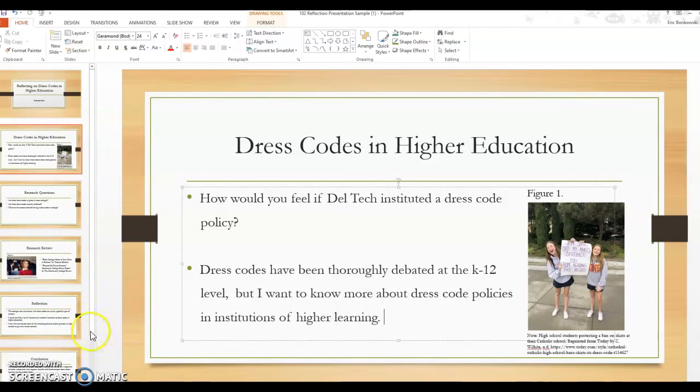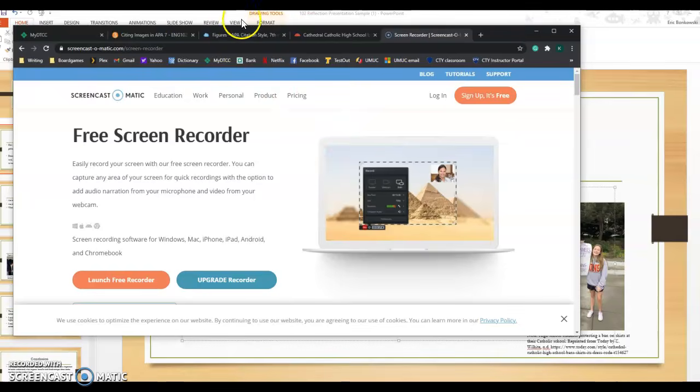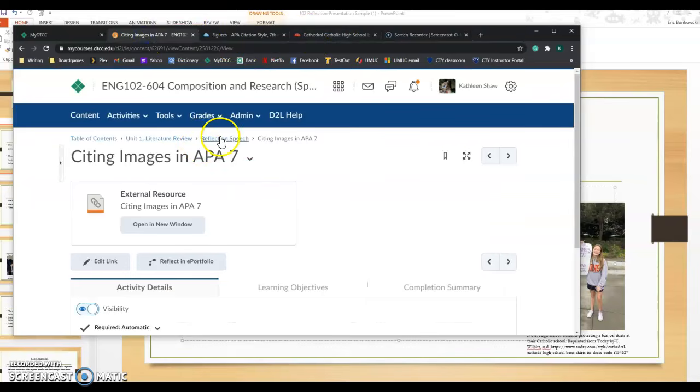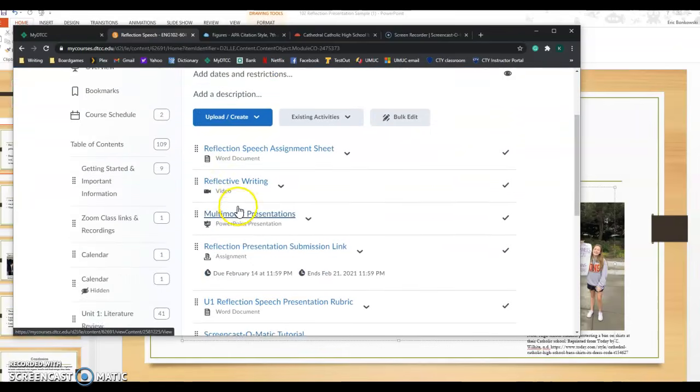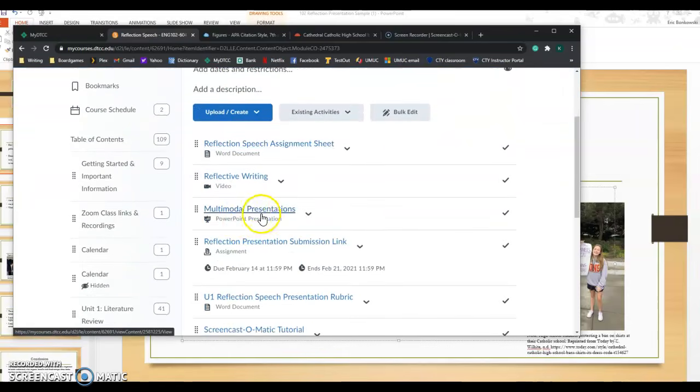Even before that, if you want some help on selecting the images, I think that this is in the reflection speech folder. Actually, you know what? I think it might be. Yeah, it is in the reflection speech folder. This multimodal presentations PowerPoint talks a little bit about selecting images and the power that images have.